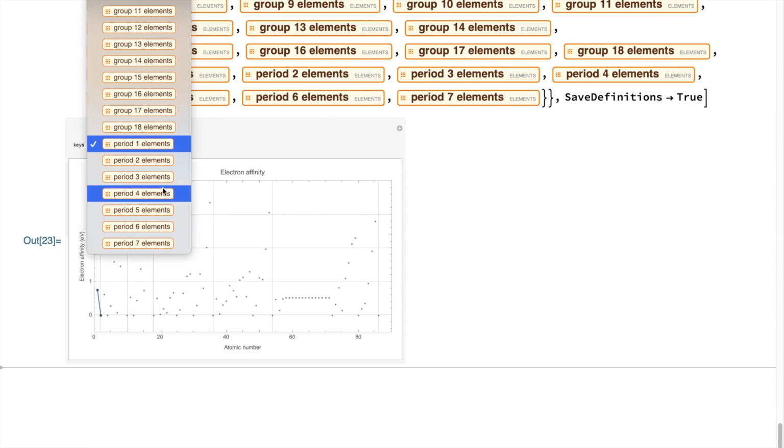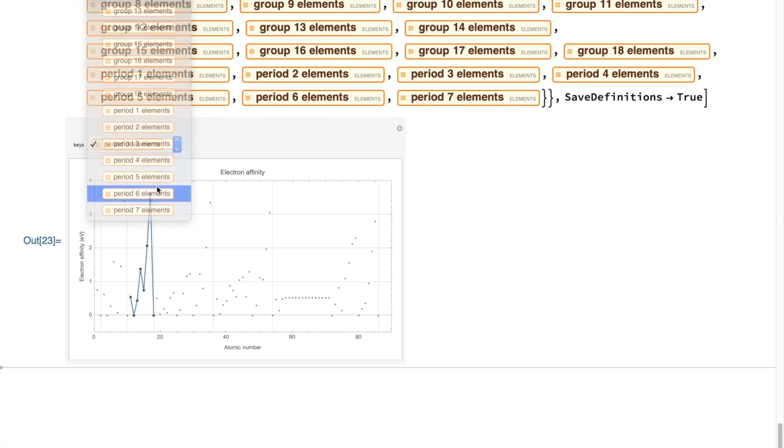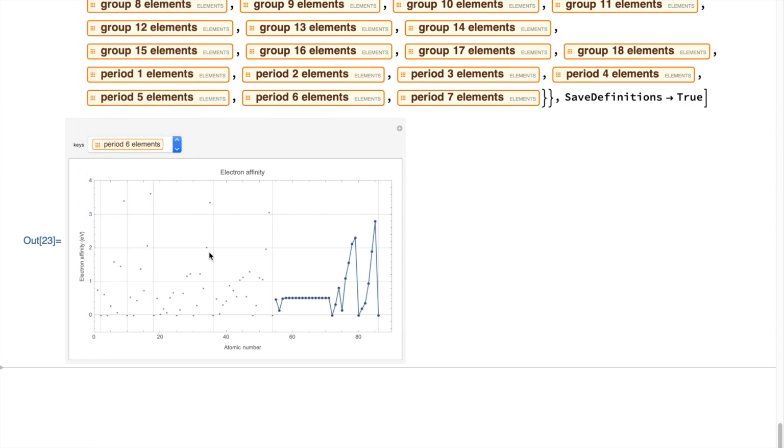It looks like as you go down a group, electron affinity decreases, and as you go across a period, it generally increases. I encourage you to explore even more periodic trends on your own now.